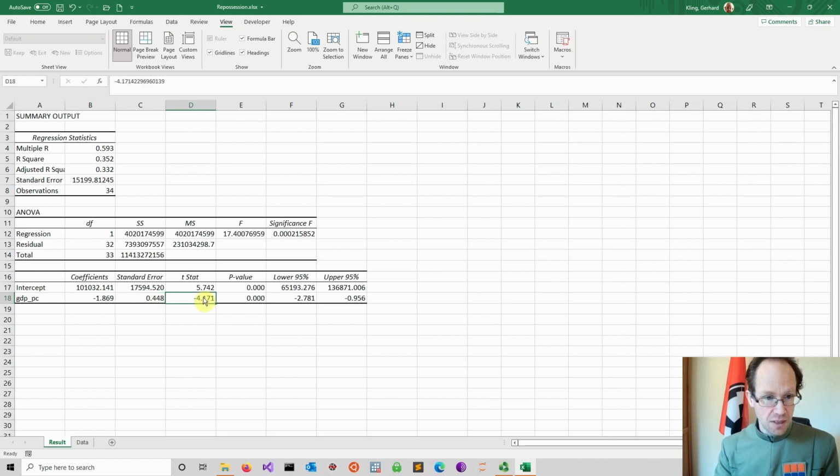You have the t-statistic, which is simply the coefficient divided by the standard error. If this t-statistic is in absolute value in excess of 1.96, you can argue that the coefficient is statistically significant, so it's significantly different from 0 with 95% level of confidence. Now here you see the p-value. The p-value is clearly below 0.05, which means again with a 95% level of confidence you can argue that this coefficient which links GDP per capita to repossessions is significantly different from 0.